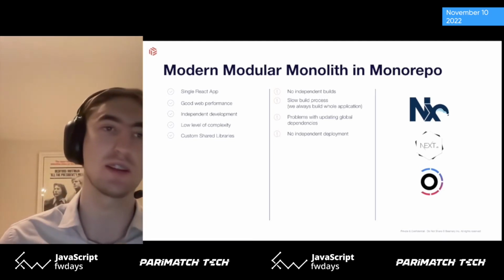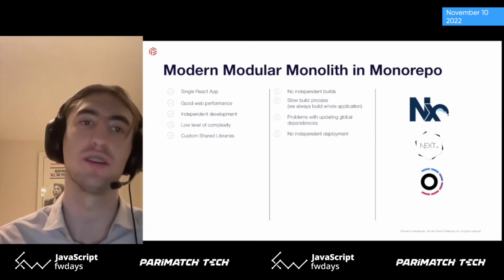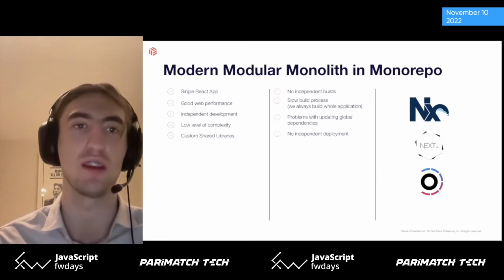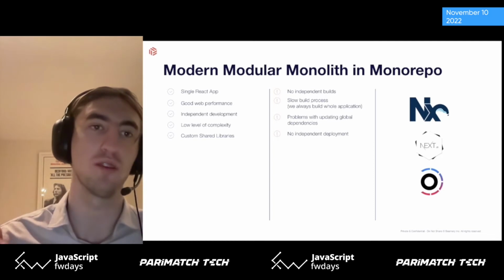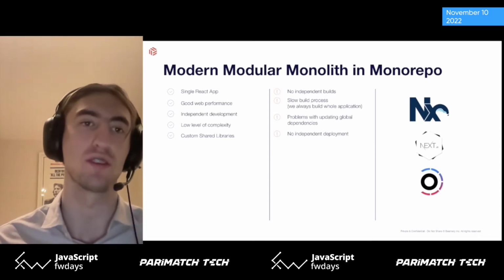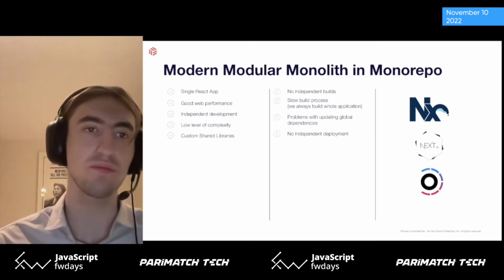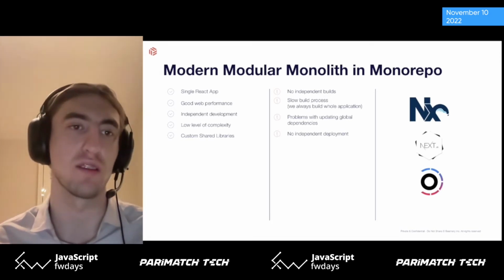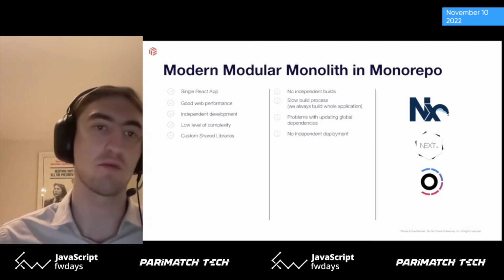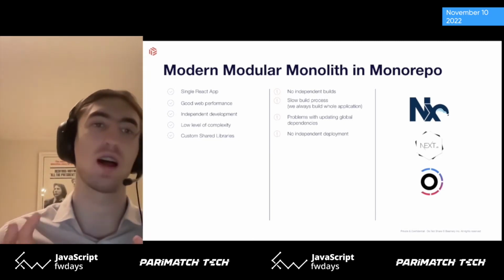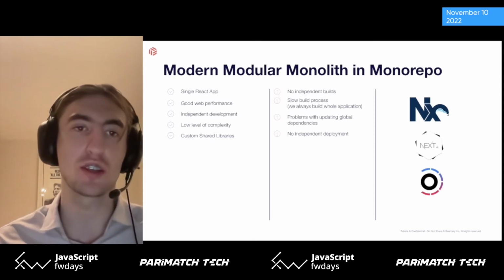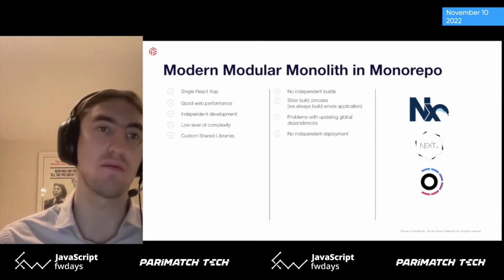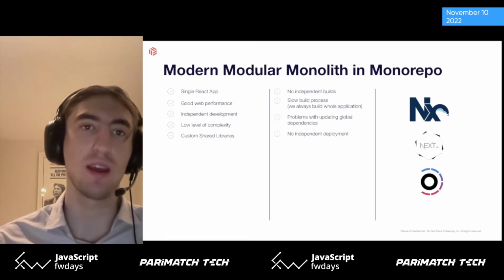You can use React Lazy, for instance, for lazy loading. Independent development, which is really important, that we need for our teams to own separate modules. So if we have many modules in one repository, we can work separately in the different modules. And low-level complexity as well, and custom shared libraries. So you can create custom libraries in your monorepository and avoid code duplication, and have a more collaborative team, which is an amazing benefit actually.